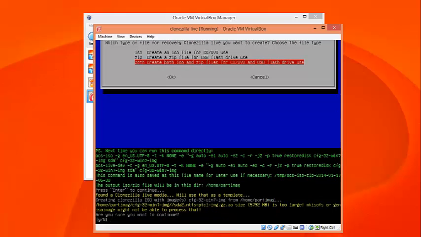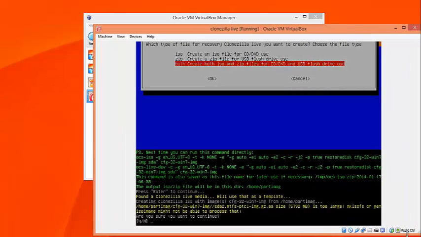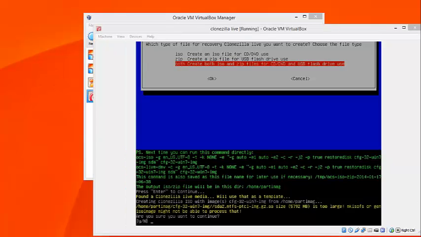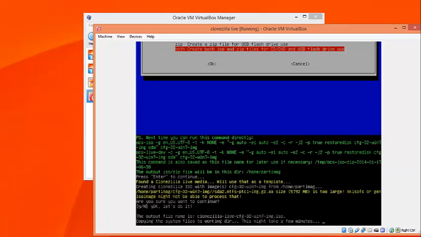And this is saying that it's too large to fit on a single layer disk. It's going to be right at 6 gigs, so we're going to break that barrier of 4.6 gigs. So for this instance, if I'm going to do a DVD, I will need a dual layer one. And they're relatively cheap. So yes, I want to continue.